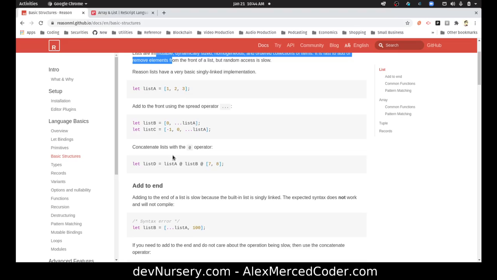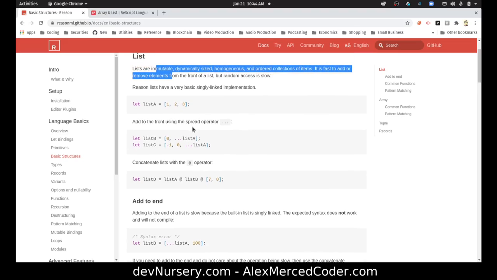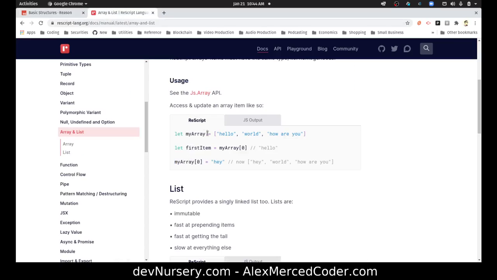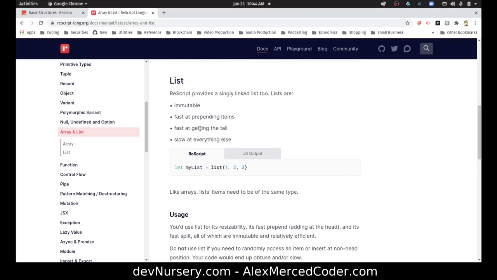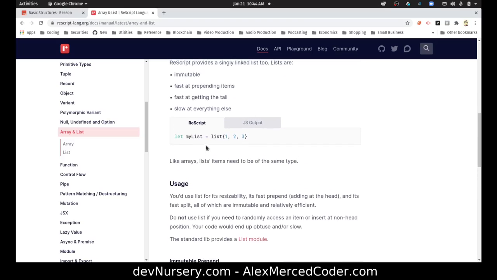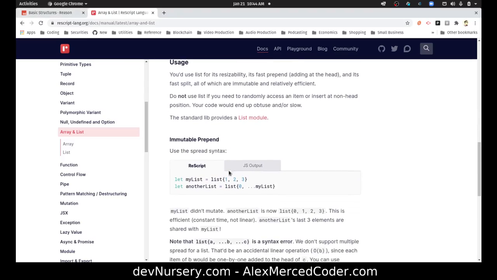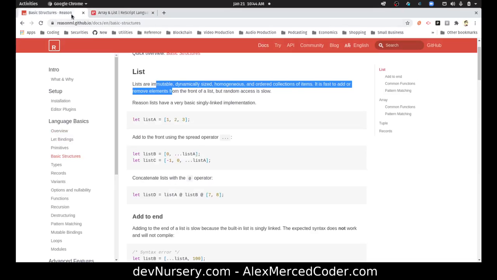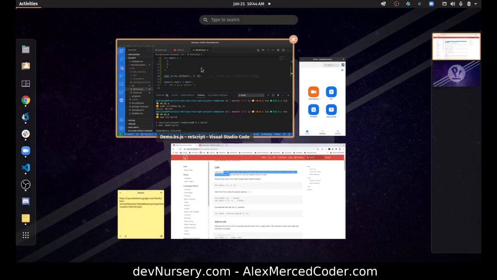List A, add to the front using the spreading operator, concatenate lists. Oh no, this is Reason. Let's take a look at ReScript. Lists: faster getting, faster prepending, slow at everything else. Okay, and the list is different syntax. So it looks different: you have to write the word list 1, 2, 3. So let's see what happens there.